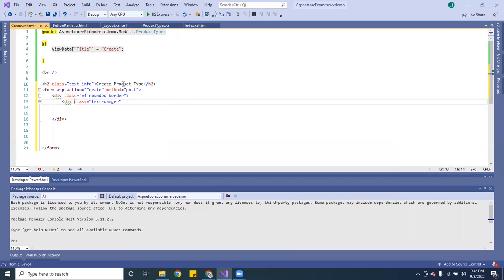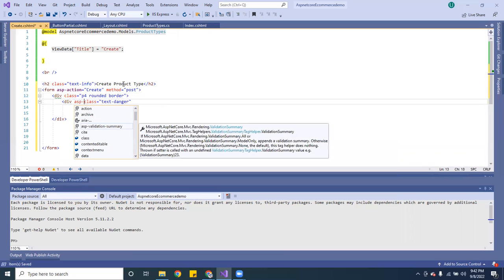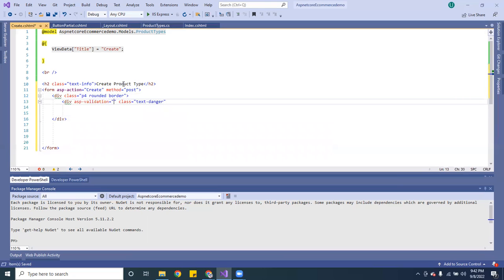Oh, almost forgot. Here you want to do asp-validation-summary, and you want to call this one ModelOnly. Okay, ModelOnly. And let's close the div. Okay, cool. So that's where the alert appears. Whenever you have an error, or you didn't fill out the form correctly, it will pop up there.